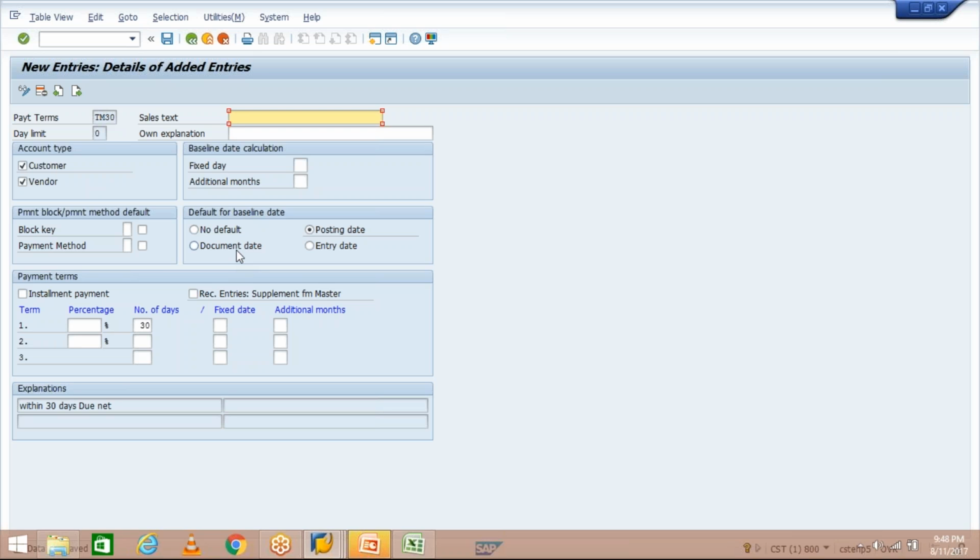So that's what people are not going to accept. Generally they will not negotiate for document date, everybody is going to negotiate for posting date itself. It means the organization says that I am going to count 30 days from the day on which I have received the invoice. So that is called posting date. Okay, so that is called baseline date.